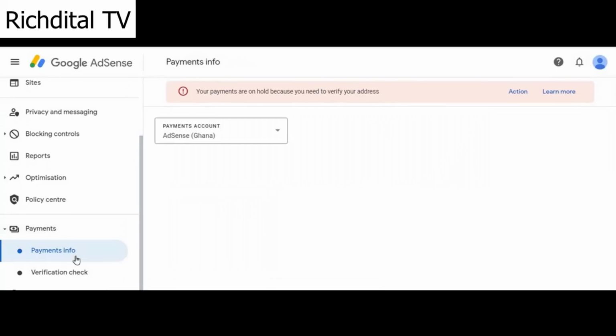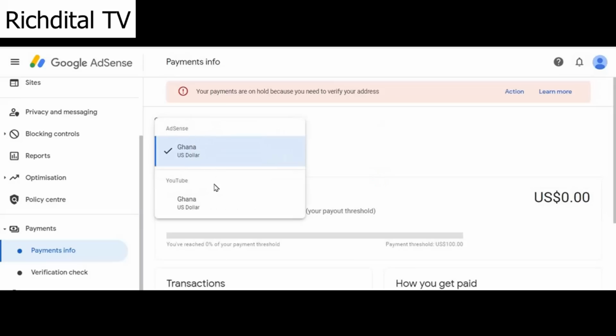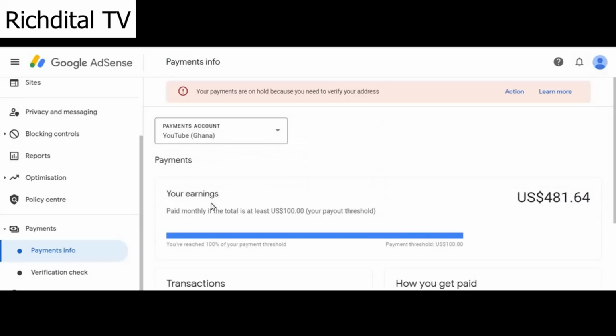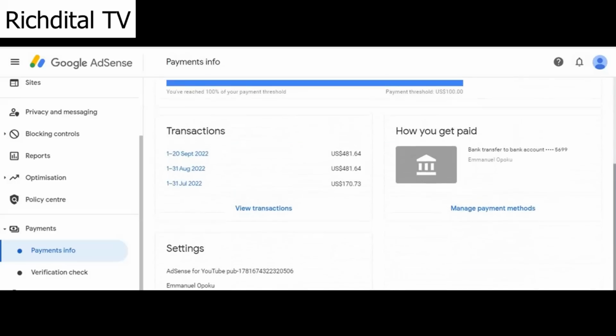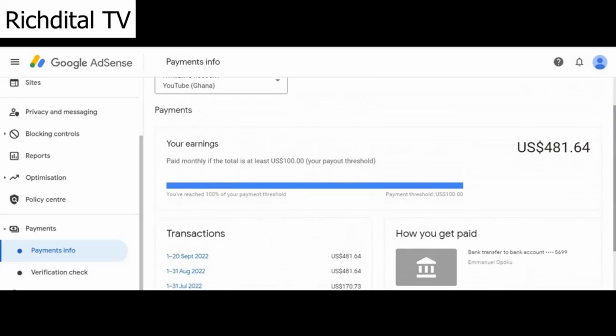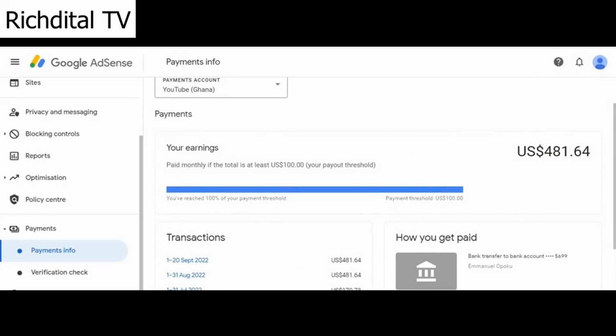This is just one of my channels, and let me check some of the payment info. Please, and please again, before you use this particular guide, make sure that you request the AdSense PIN 4 times. Only then will you be able to use this guide to verify your Google AdSense. As you can see, I have $481 in my AdSense account, which is from YouTube earnings. Actually, I have about 3 YouTube channels, of which 2 are monetized already, and this is the earnings on one of them.